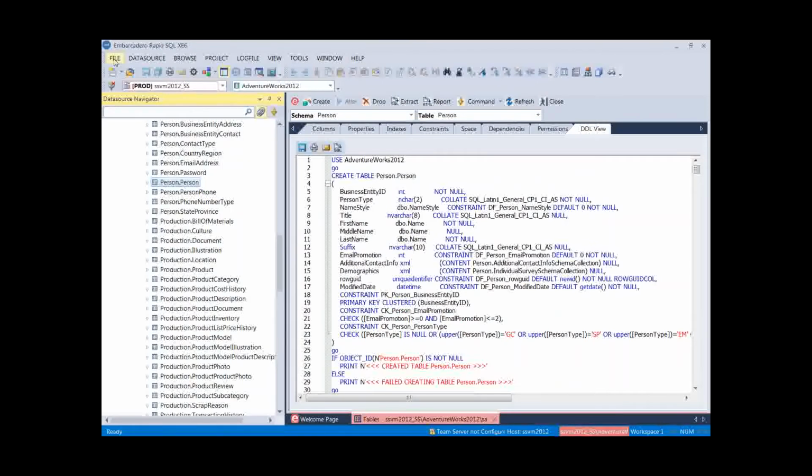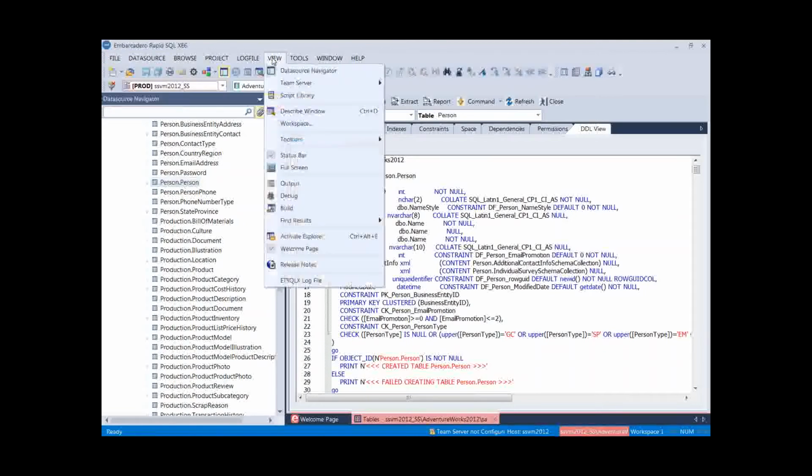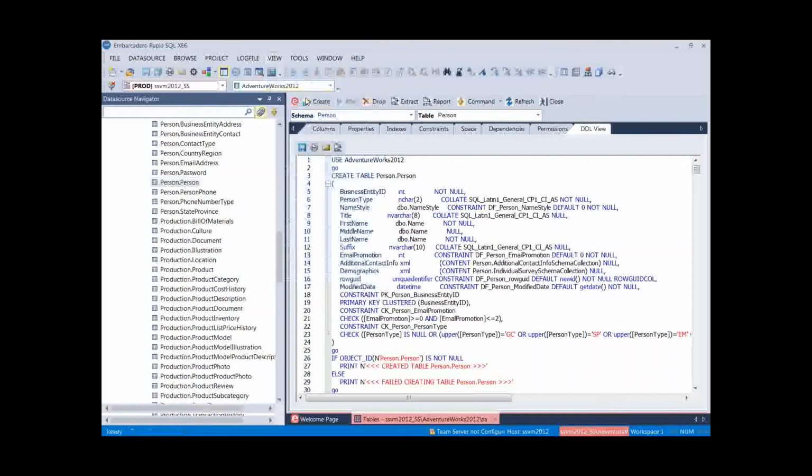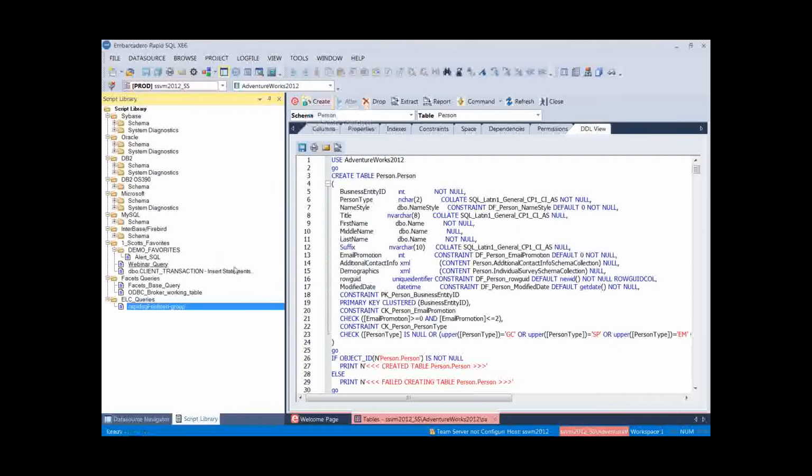So I want to quickly hop over a few things to look at here. Under view, script library, right, at one point over the life of Rapid SQL was referred to as favorites. It's referred to as script library now, and we deliver the product with several examples for each database platform.